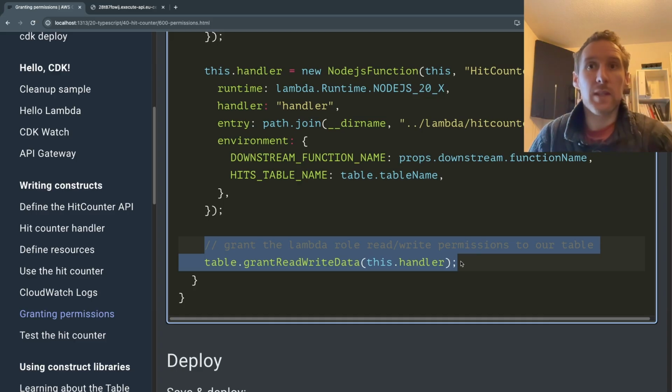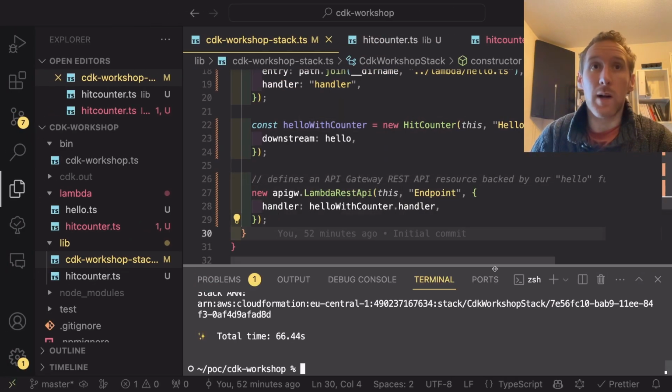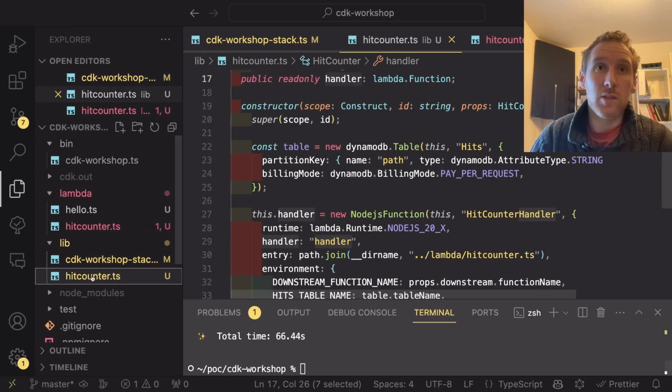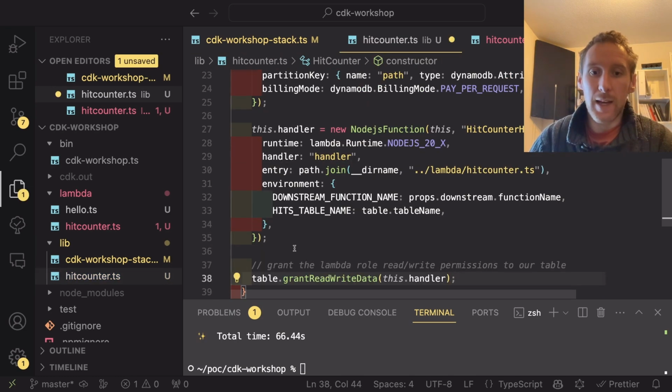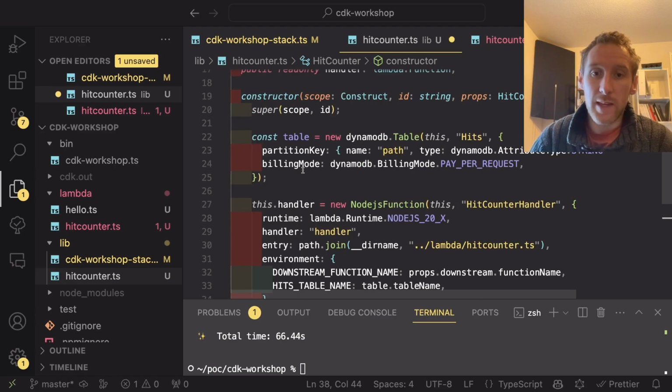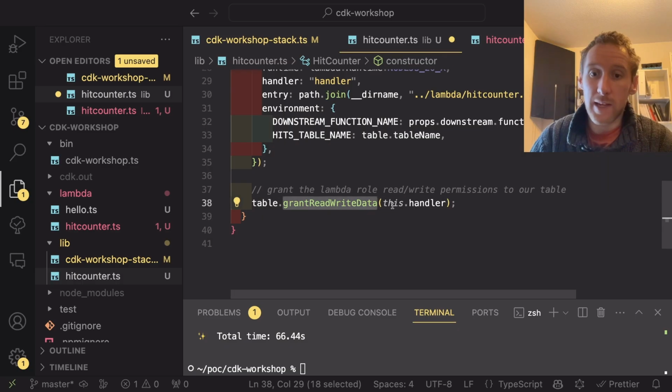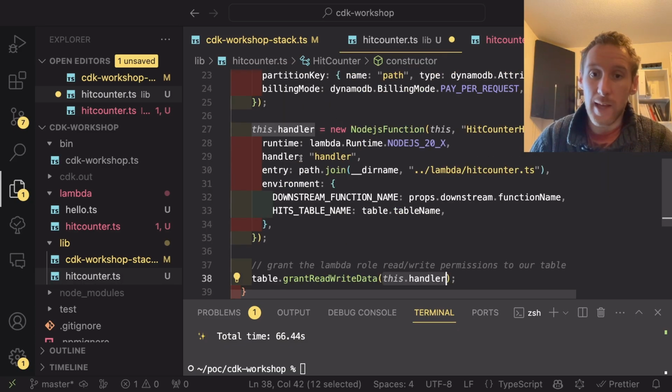So I'm just going to copy this and add that to my repo. So go into our hit counter .ts inside our lib, which has our constructor. Scroll down to underneath our handler and paste this in. So it's saying this table is granting read-write access to this handler, which seems pretty simple.